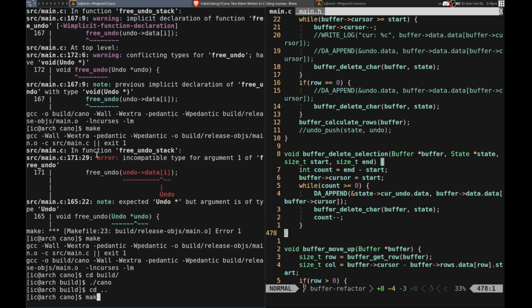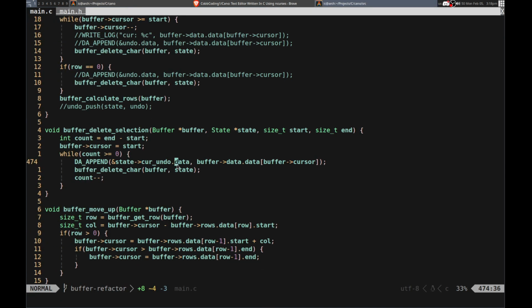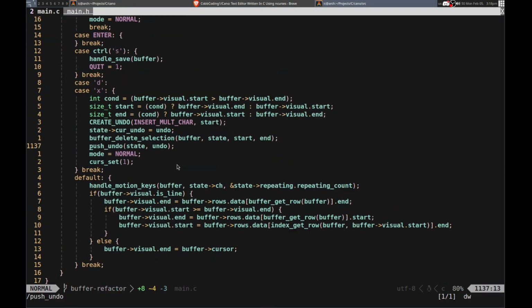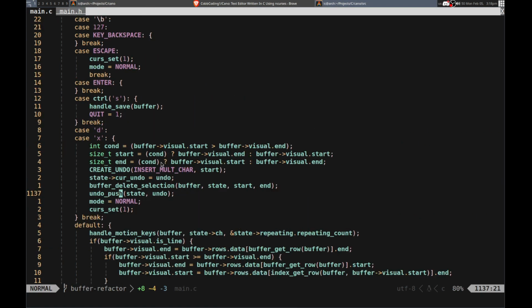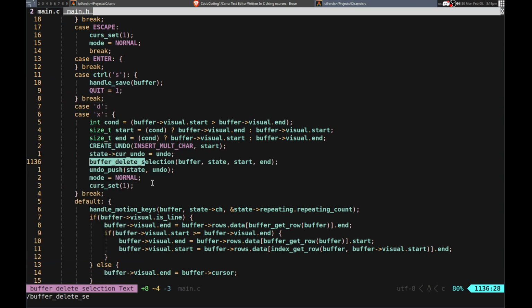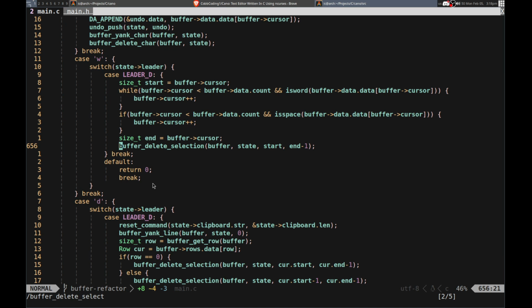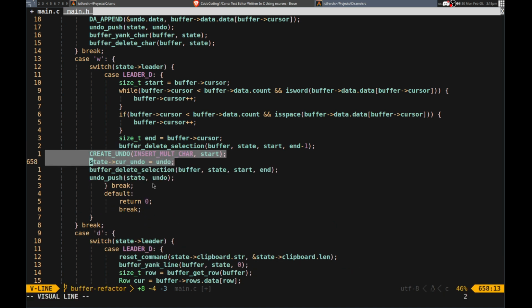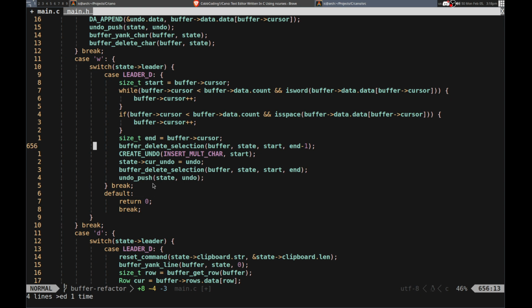I'm gonna make sure I compile it. Push undo. Yeah, it's called undo push. There we go. Alright, so that does compile. And let's see. So anywhere else that we call this buffer delete selection, we need to add these two lines, or well, these three. Selection. Alright, so here. Okay. N-1. We want to set that. Alright, the rest of it I think is the same.